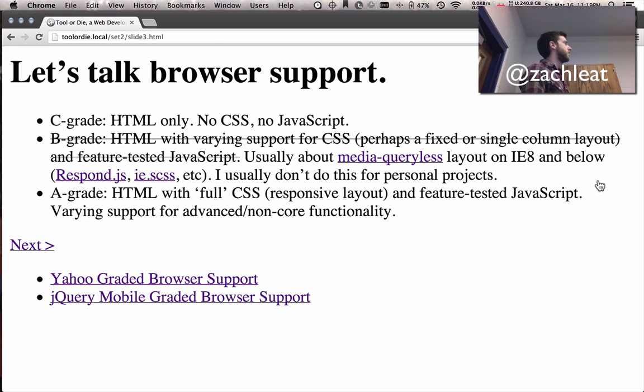Professionally, I definitely would do this because it's important because Windows XP is still, I think, at 40% right now of worldwide usage. And Windows XP's newest default browser is IE8. It's still really important to support IE8. I'm not going to do it for this slideshow because I'm not a glutton, and you guys probably aren't ever going to use IE8 to view these slides.